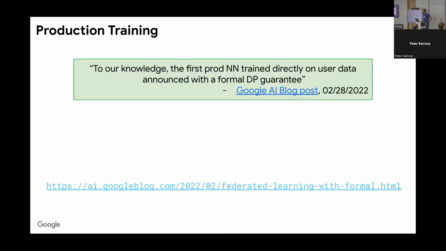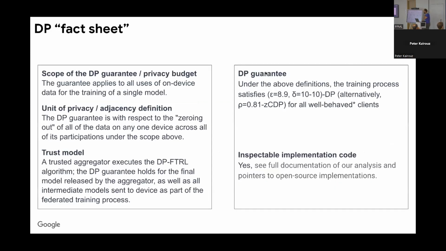This was the first time, to our knowledge, at the time, that anybody had trained a model in production at scale with provable formal DP, and I'll tell you what the DP guarantee is. It was literally, to our knowledge, the first time anybody had done this, now with formal epsilons and proper DP at scale. And we have a blog post still up there if you want to check it out. But since then, we have improved our offering a lot.